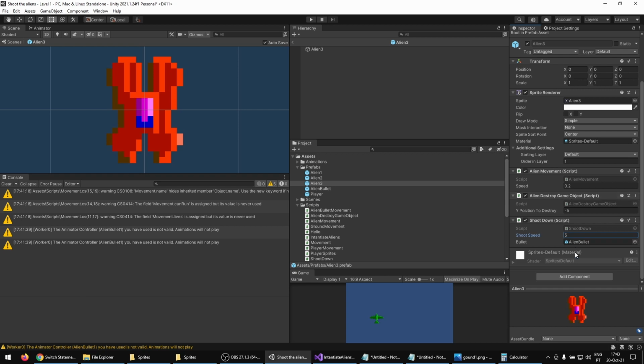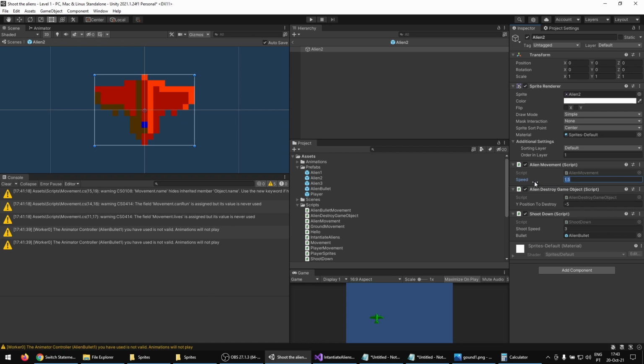You can have different bullets, can have more bullets, and imagine that this alien can shoot a different kind of bullet with different powers or whatever. For now we just have one bullet. Alien 2 can be a little bit faster, so the speed is 1.2 and shoots every 2 seconds.